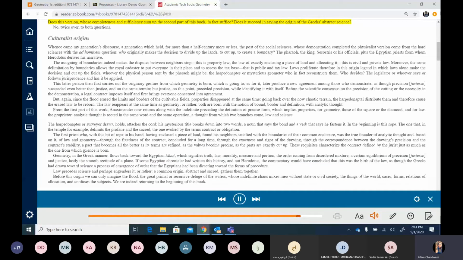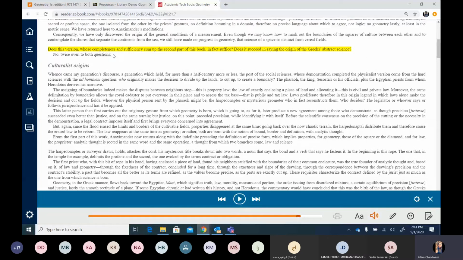Does this version, whose completeness and sufficiency sum up the second part of this book, in fact suffice?